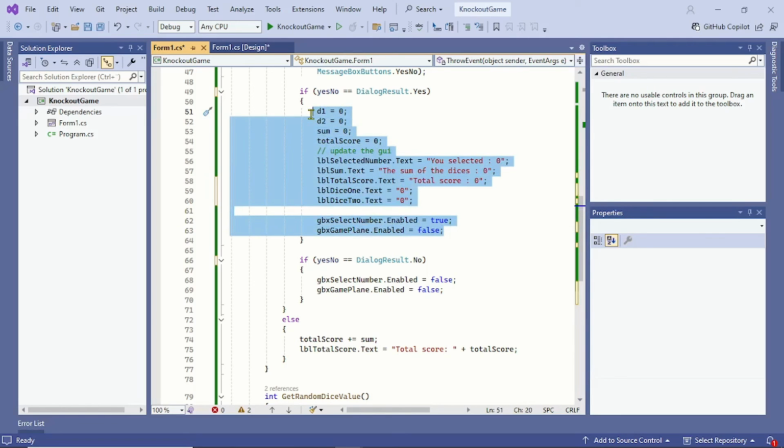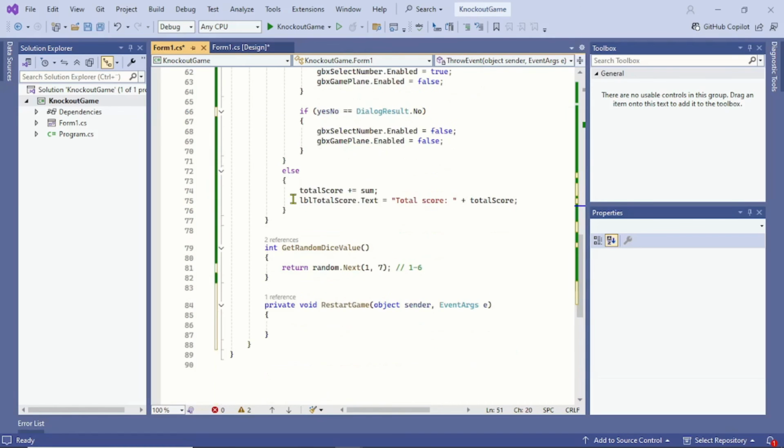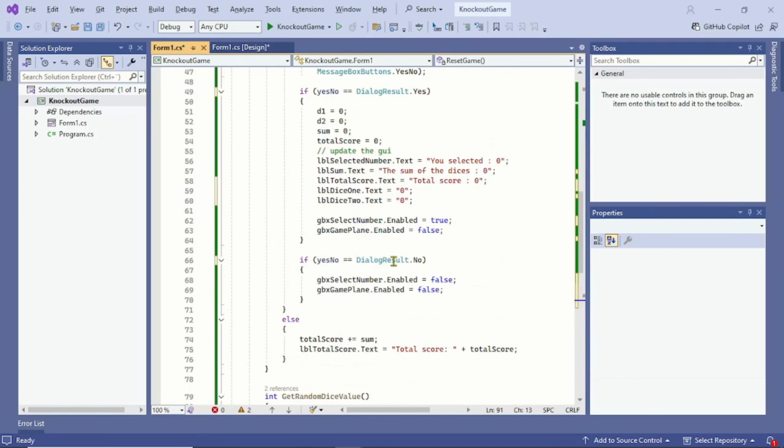So we can simply copy all these lines and put them in the reset option. But if we do so, our code duplicates, which is not a good practice. So to avoid code duplication, we can simply create a method, and the method can be called several times in different places in our code file. So down there, we are going to create a method, void ResetGame, like this. And in this method, we are going to put all these values.